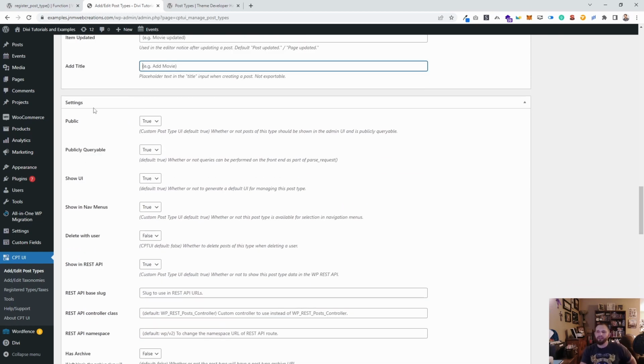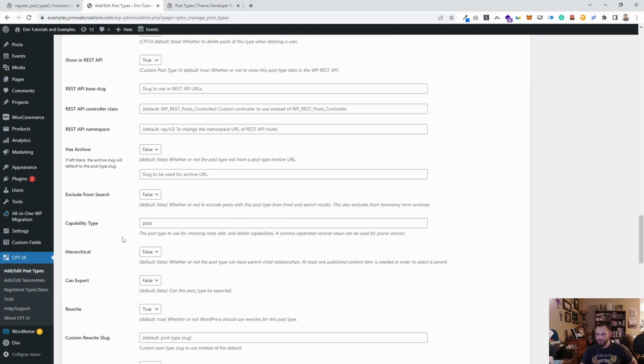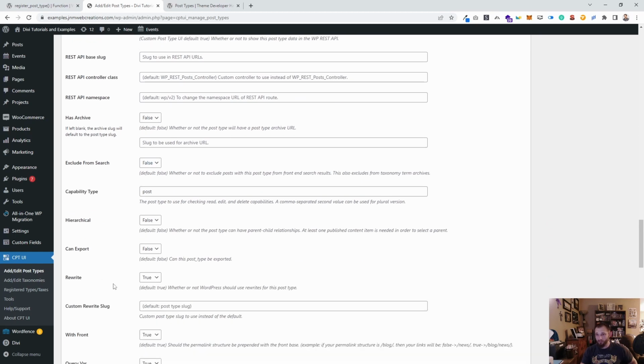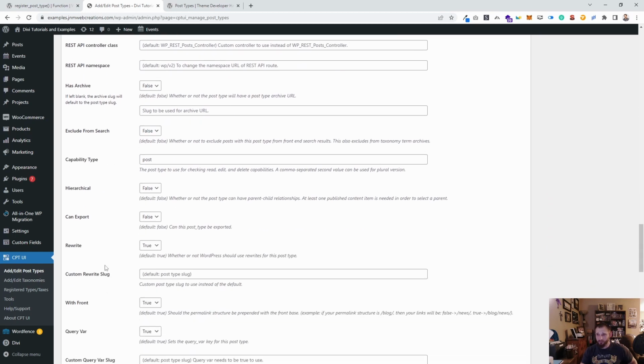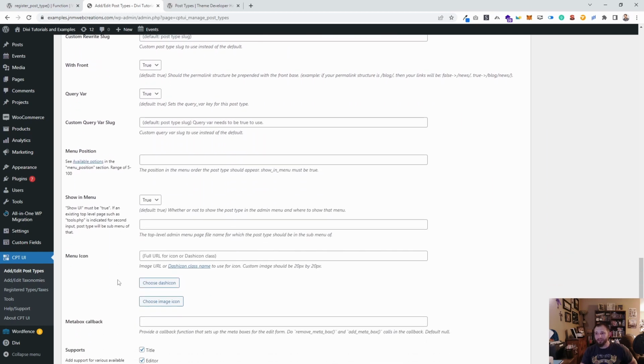There's some other information here, public, if you want people to be able to search them and see them. These are some other things right here you can do or not. If you want them to show in the navigation menus, you can. You would have to obviously add them in your nav menus. Exclude from search. If you don't want them to be able to search, you can put that as true. There's quite a few things, and most of this I normally don't mess with.